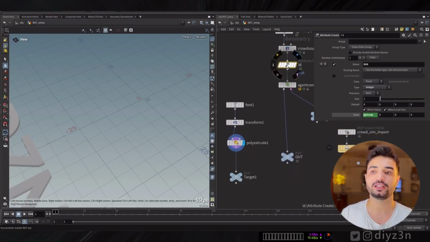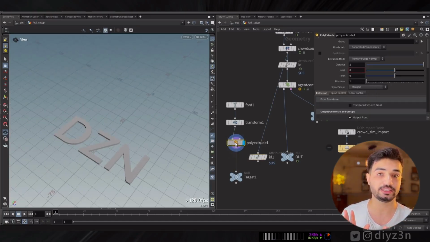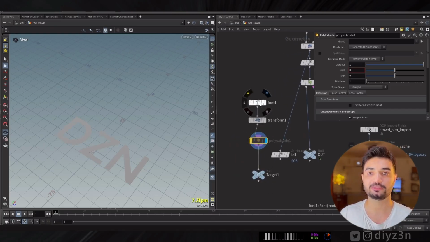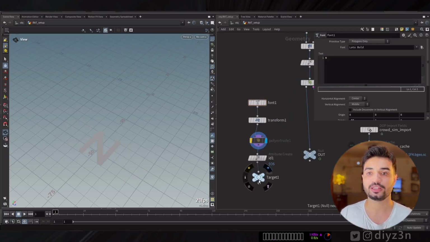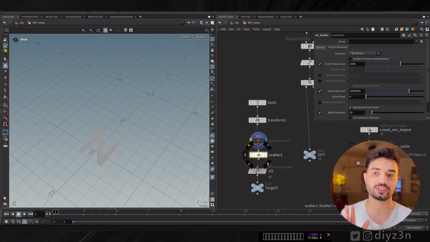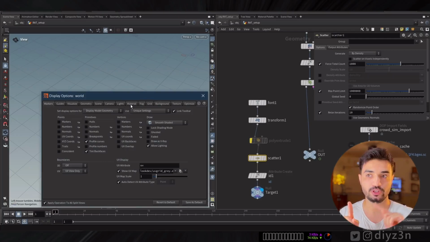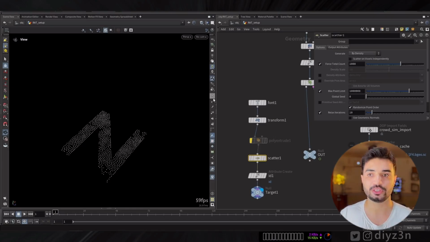So I duplicate that. I need the same thing for the target geometry. Let me show you. Let's make it N for the sake of this demonstration. As you can see, I have this ID attribute on the target. But first I want to scatter points onto it. I need the same number of points for this geometry as there are agents.